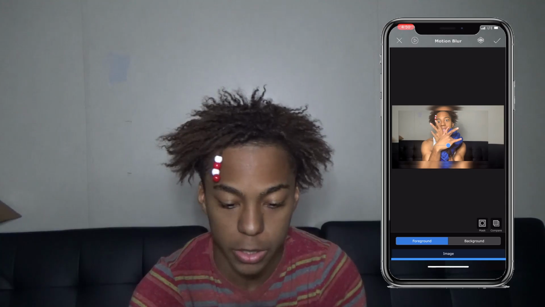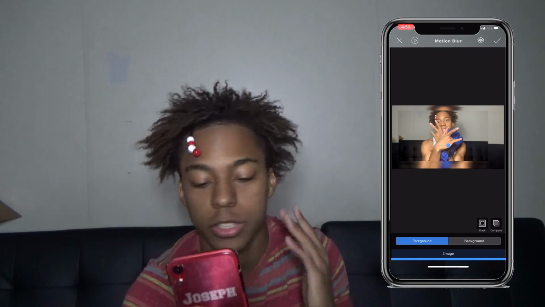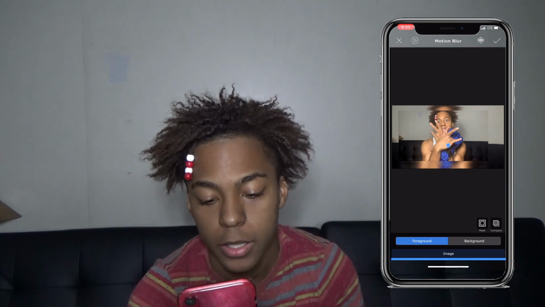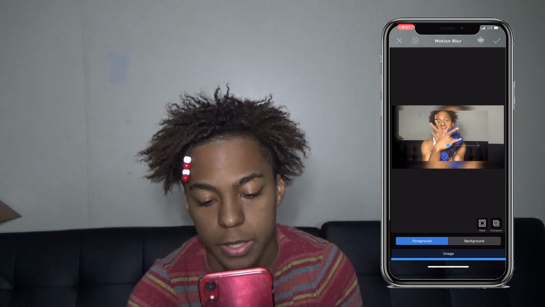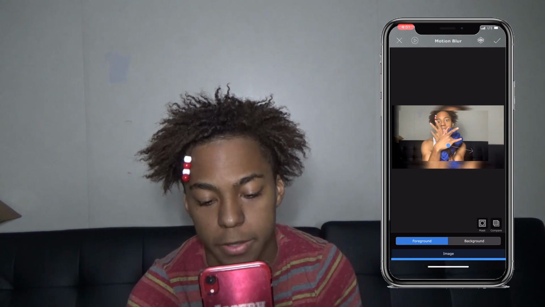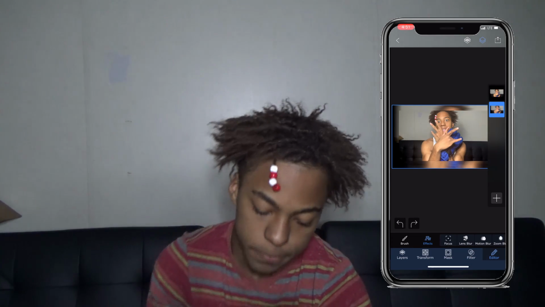I hit motion blur. Now make sure you got the back one. You gotta have the back one, or it's gonna be looking funky. So I'll motion blur it out. I'll go this way. Make it to where it's motion blur. You want to still be able to see it a little bit. But boom, just like that. Hit the little check mark at the top.